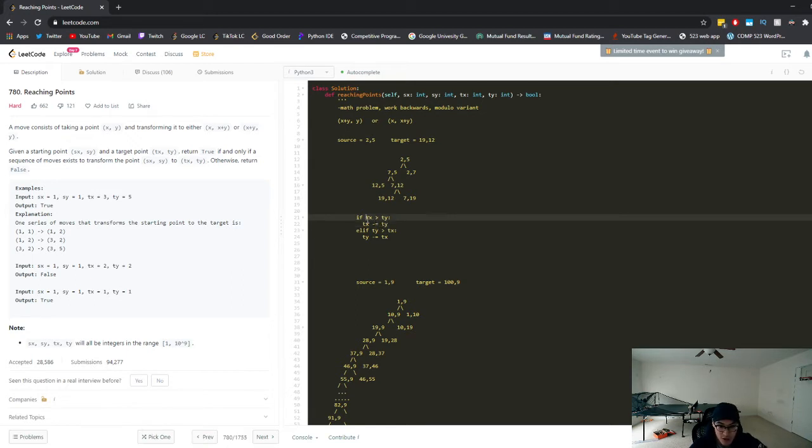This is the pseudocode, and you can express this as: if tx is greater than ty, which it is in this case, then you just do tx minus equals ty. That just looks like 19 minus equals 12 is 7, so the new x value is 7 and the y value doesn't change, so it's still 12. The same logic applies for ty the other way around.